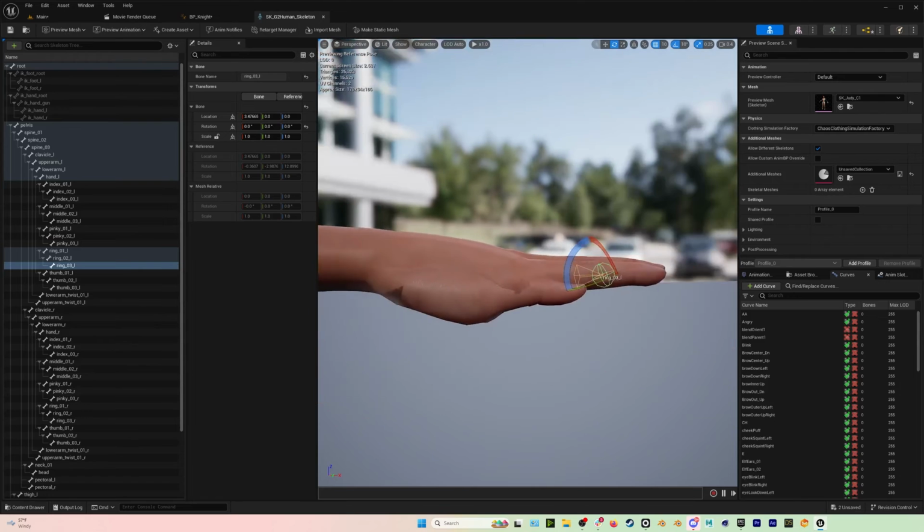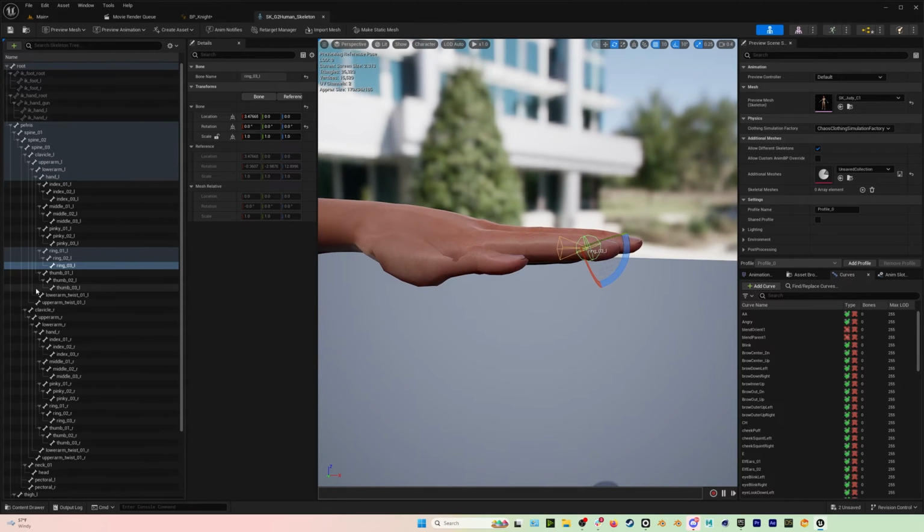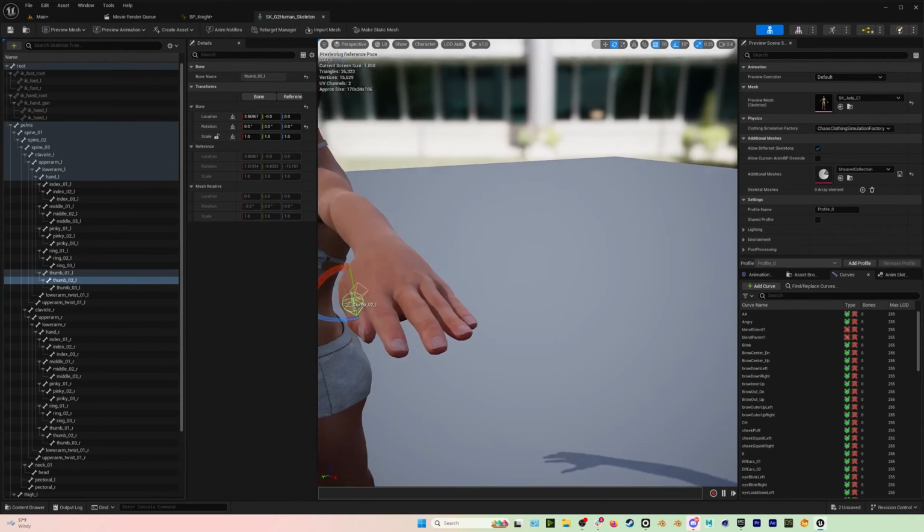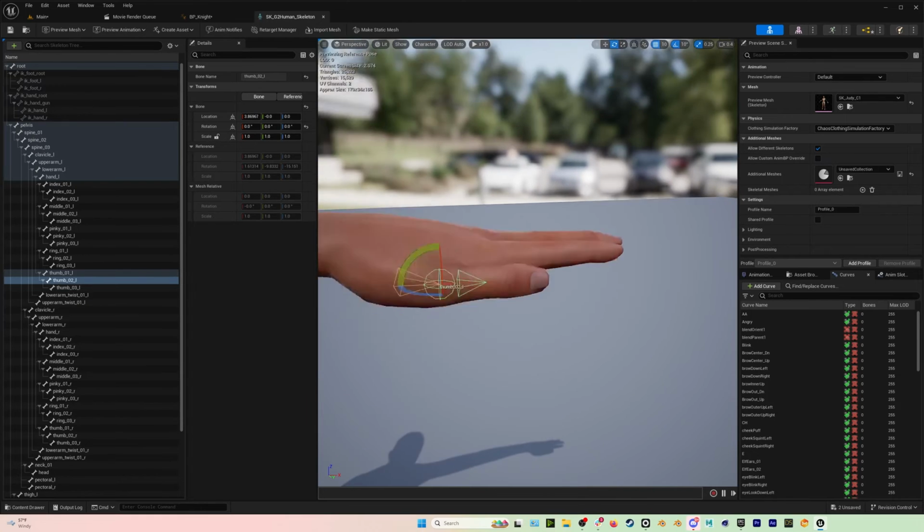And then the last thing that I'll do is you can see on our thumb bone here, the thumb is lying flat and the bottom of the thumb is looking down at the floor. We actually want the thumb to be alongside our fingers here. You can see I'm going in and adjusting this manually, but we want it to look more like this.